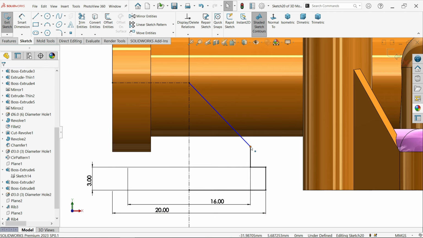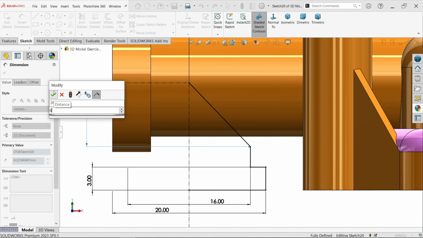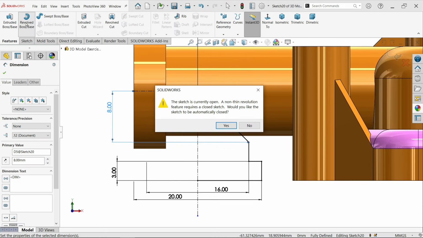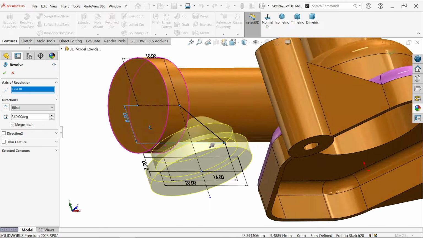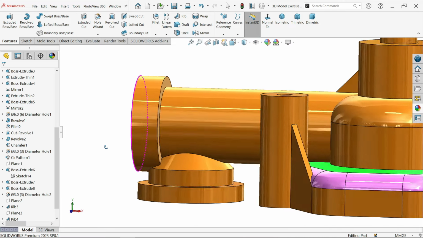And okay, this distance given 8 millimeter. Look, it seems fully defined sketch. Revolve a boss base. This is open profile, so close it, yes, and select this one. This line as the axis of revolution. Keep end condition blind because I want to make a complete 360 body. Say okay. Look here.